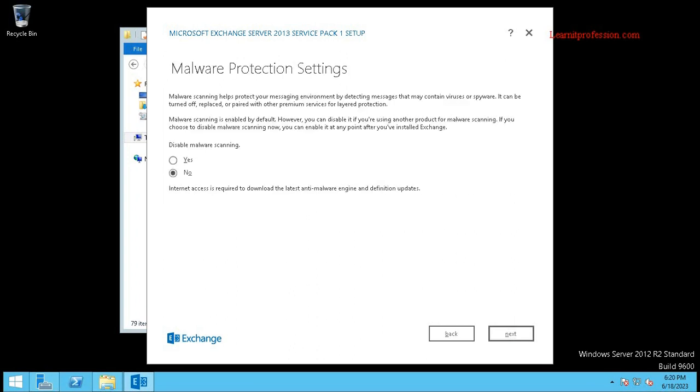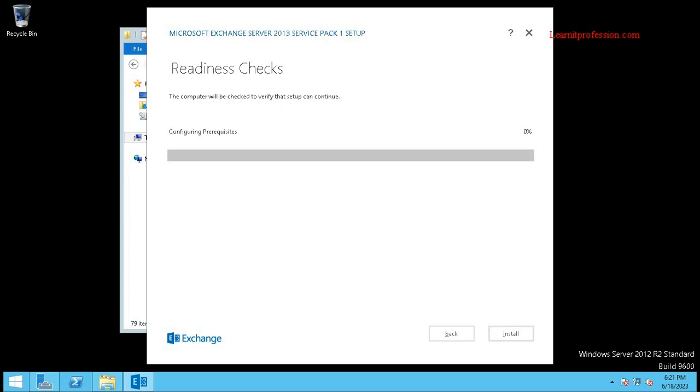Click next to continue. This is the option for malware protection, so click no. If you want to disable malware scanning, click yes. Actually, I want the system to be protected from malware, so I click no. Select no. Click next to continue. It is configuring prerequisites.